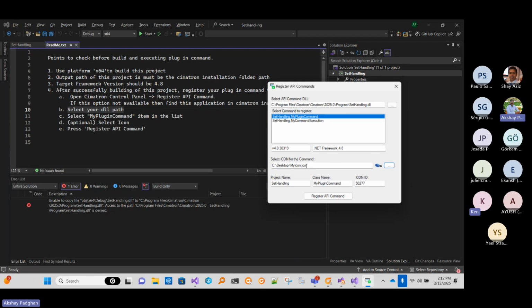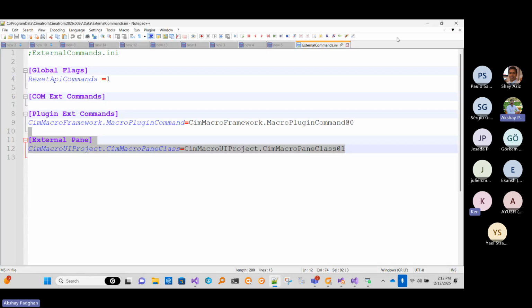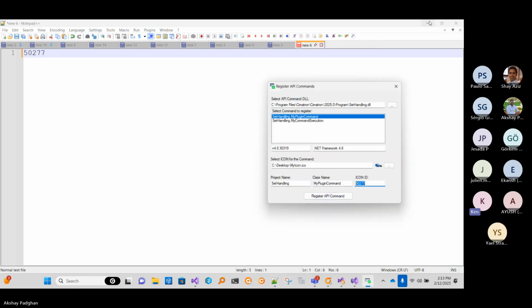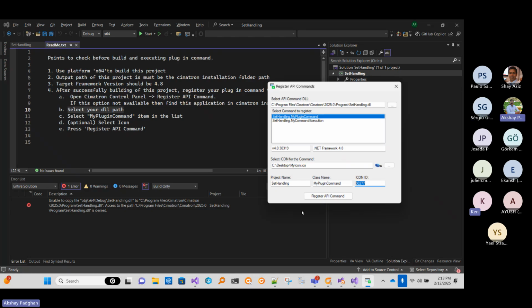Inside the dialog, these three things, project name, class name, and icon name, are automatically detected. And we need this icon ID for adding the image tooltip for our command. So I am going to copy this icon ID and paste it in Notepad++. Okay, so 50277. Then we have to press Register API Command. So our command is registered.